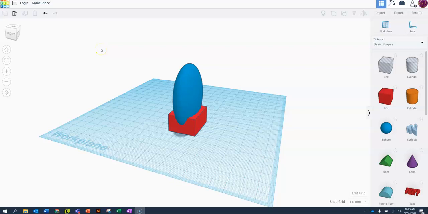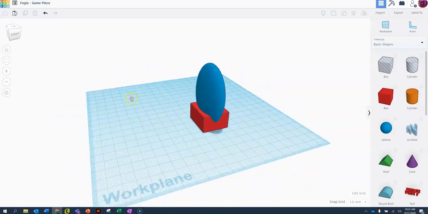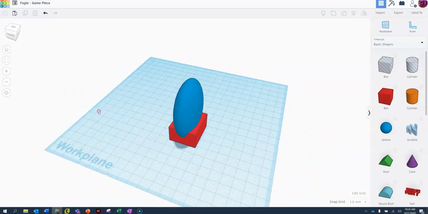In this video, I'm going to show you how to save a screenshot of your game piece and upload it to the Padlet so that we can share it for all of the class to see. So in this, I am in Tinkercad, and this is my game piece. Let's pretend this is the game piece that I'm deciding to keep.